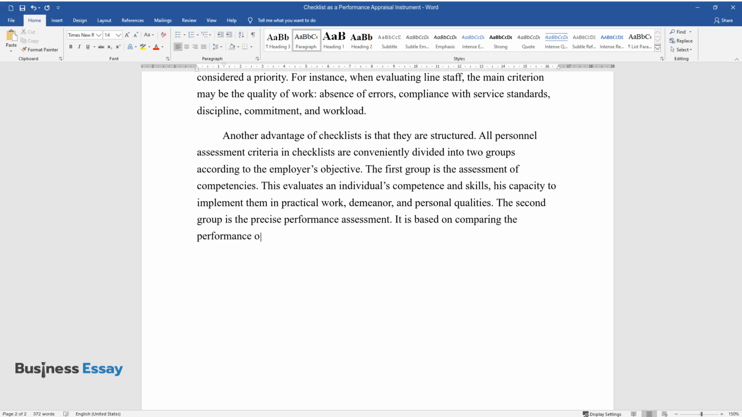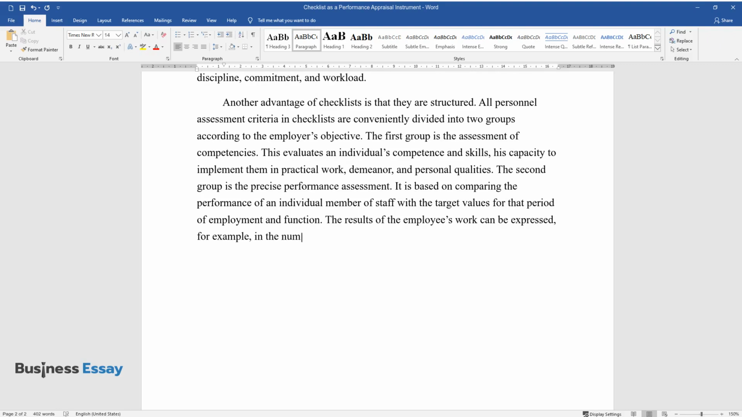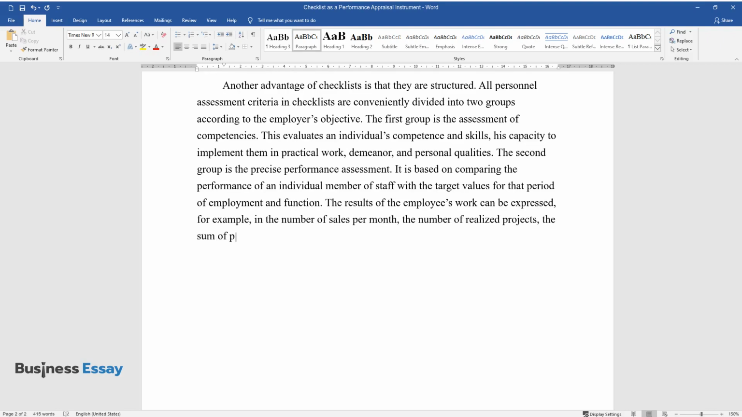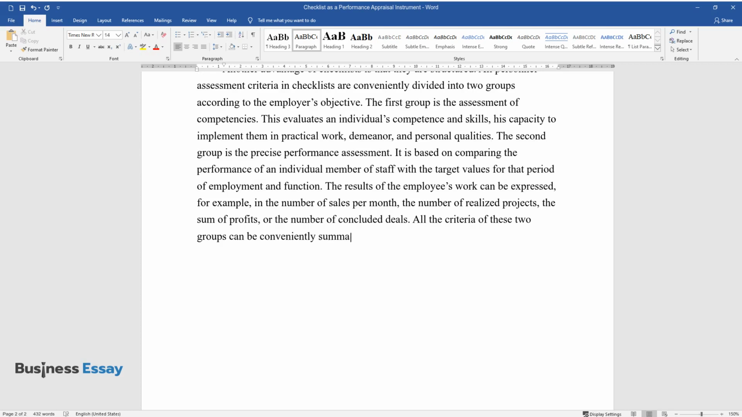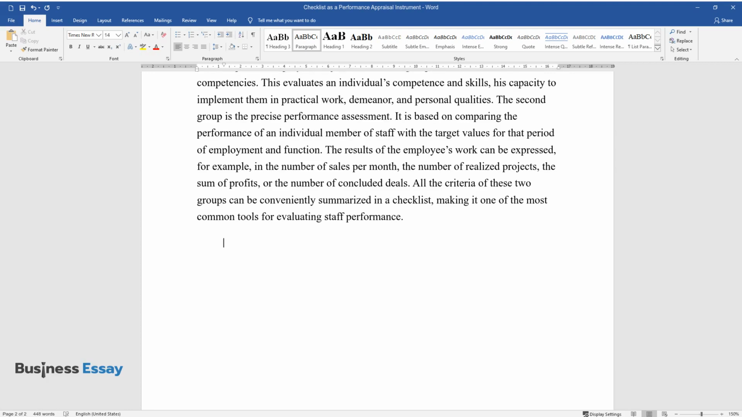It is based on comparing the performance of an individual member of staff with the target values for that period of employment and function. The results of the employee's work can be expressed, for example, in the number of sales per month, the number of realized projects, the sum of profits, or the number of concluded deals. All the criteria of these two groups can be conveniently summarized in a checklist, making it one of the most common tools for evaluating staff performance.